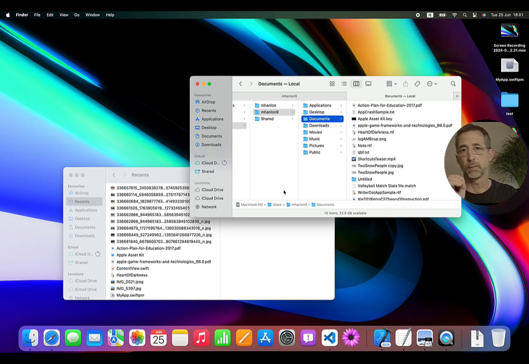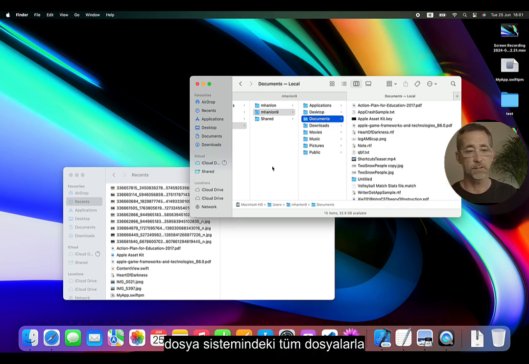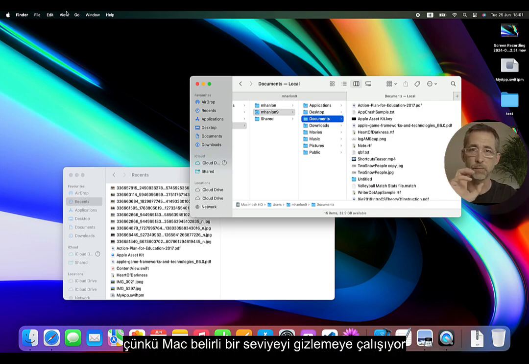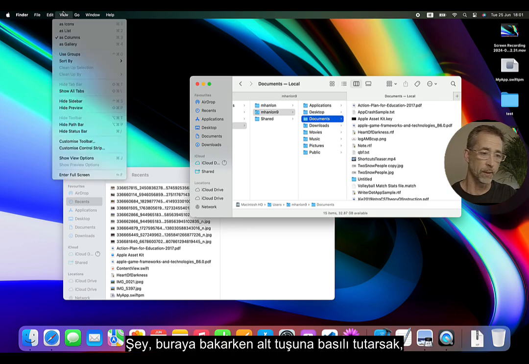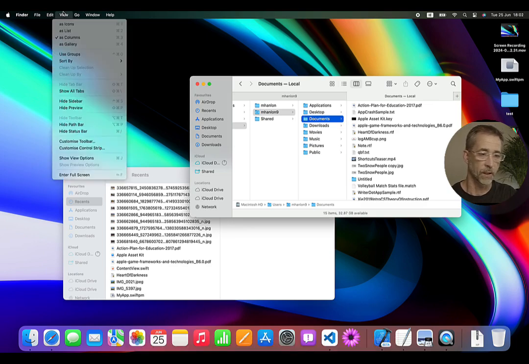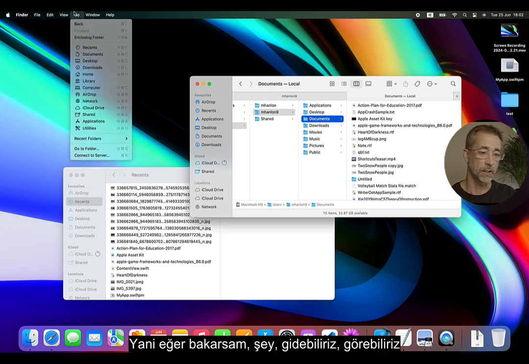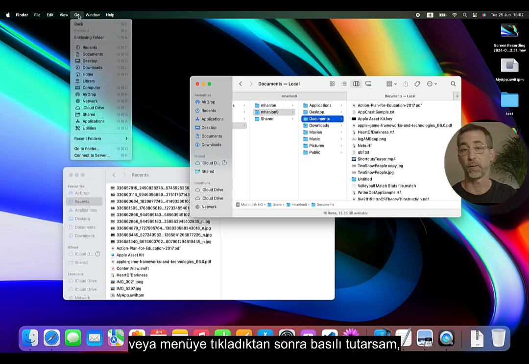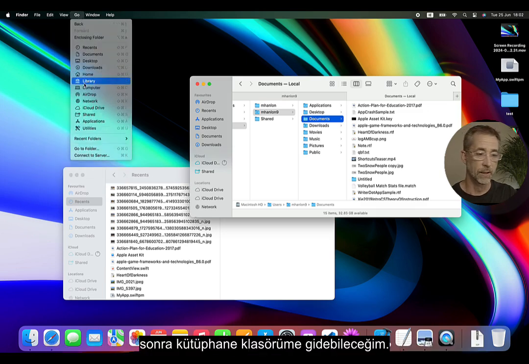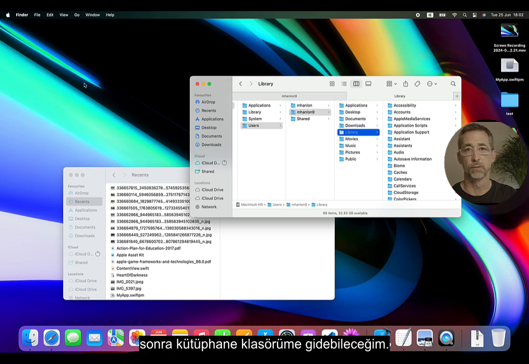So this is how we interact with all the files on the file system. To see even more detail, because the Mac does try to hide a certain level of complexity from you, if we hold down the Alt key when we're looking in here, we'll get different options. So if I look at Go, we can see that the library option has been added. So if I hold down Alt and click on any of these menus, or if I hold it down after I've clicked on the menu, then I'll be able to go to my library folder.